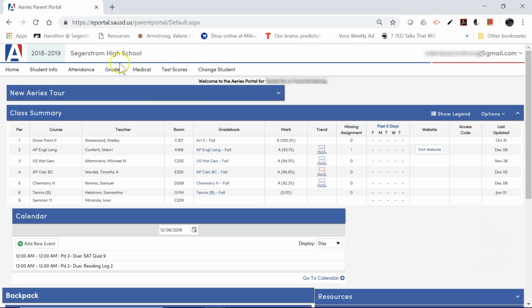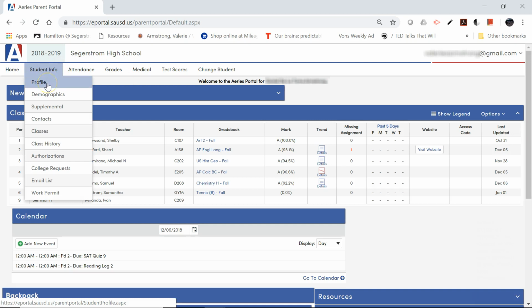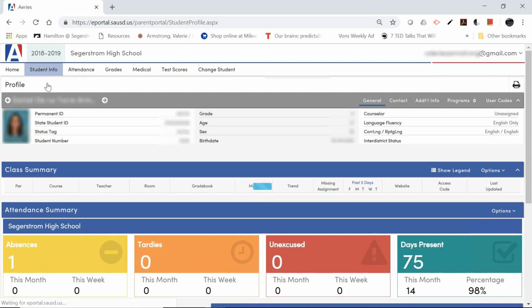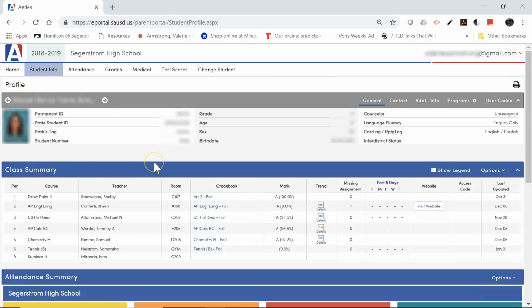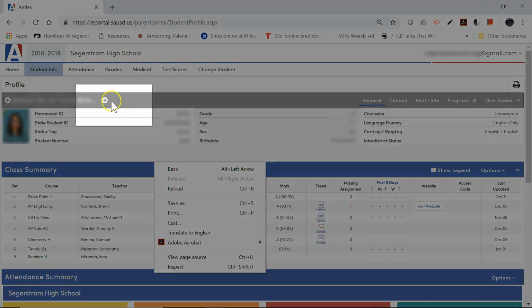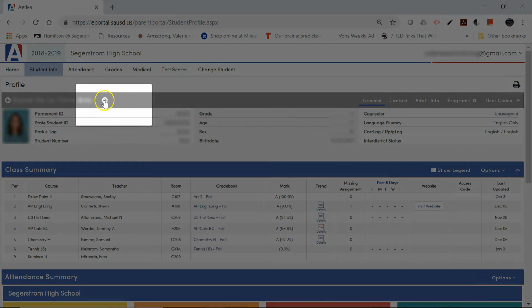The Student Profile page gives a quick summary of your child's basic information, including schedule, grades, attendance, and test results. If you have more than one child in SAUSD, you can easily switch back and forth between their profiles.